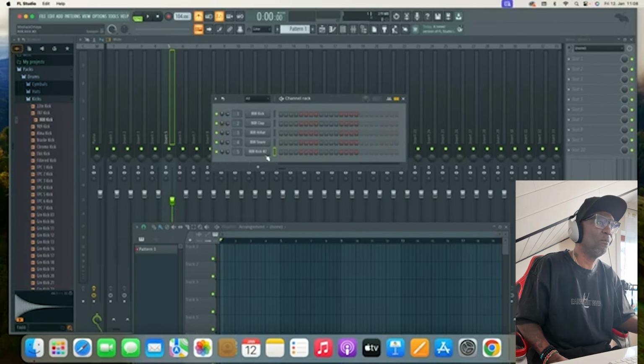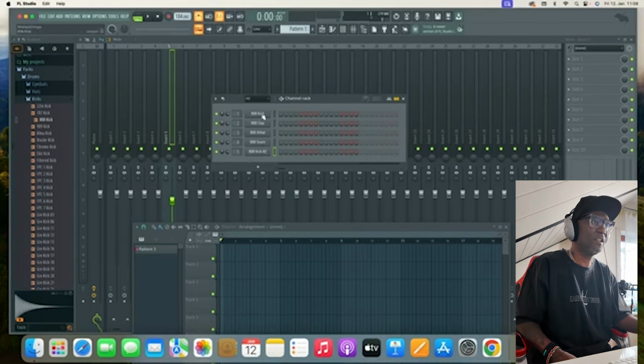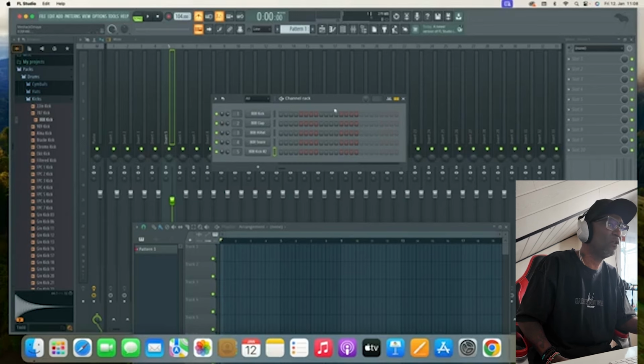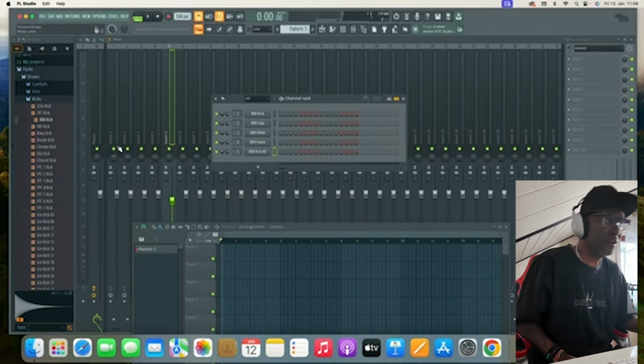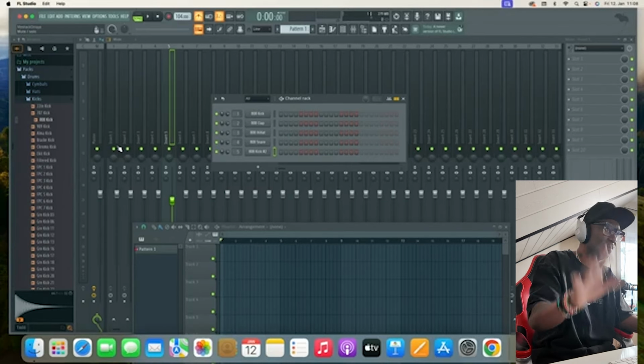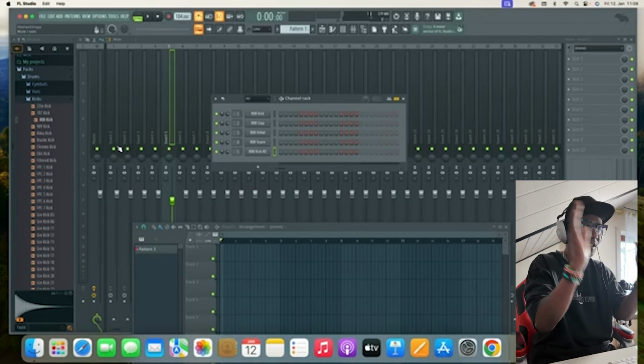And if I want to adjust number 1, 808 kick, I go here to number 1. If I want to adjust this clap, I go there to number 2. If I want to adjust hat in the mixer, I go to number 3. So that's it. I think I've explained enough on how it looks and what is inside there.